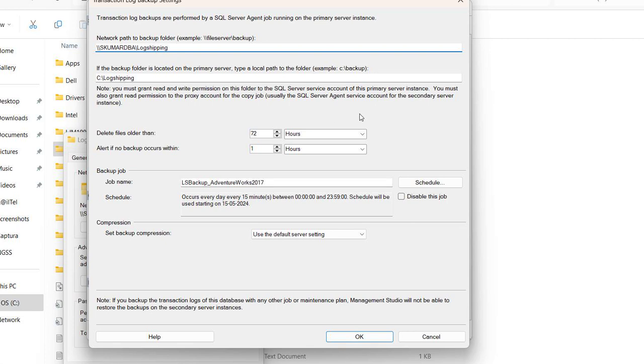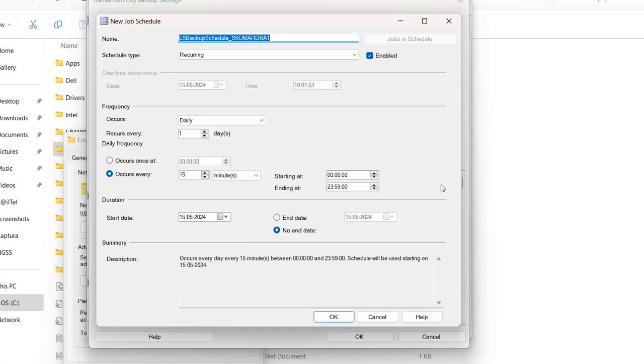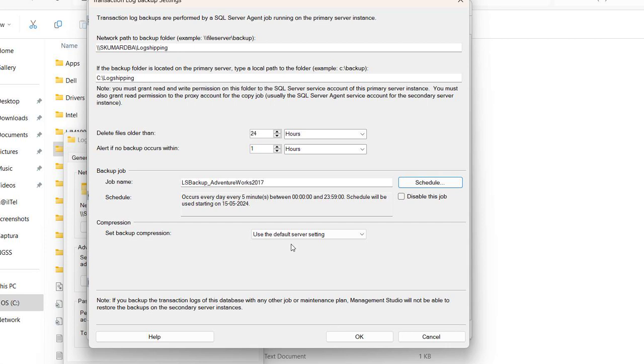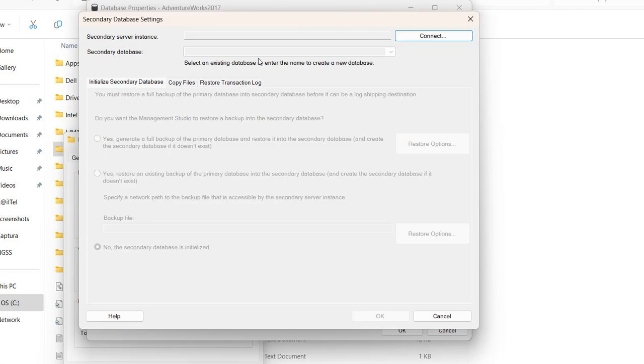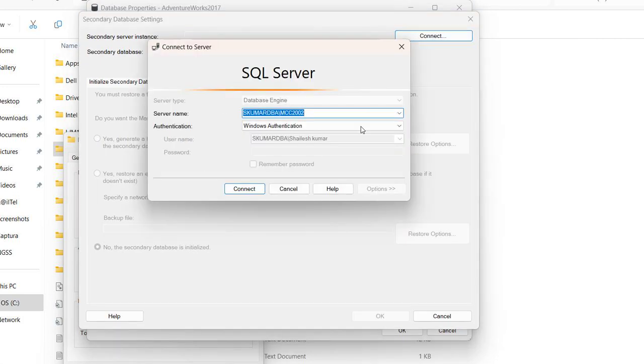Okay, retention period, this is for test, so keep 24. Schedule backup every 15 or 5, we can say that, not more than that. Okay, this is about the job schedule and all. If you are going to use compress, then you can enable the compress. Okay, now we need to add the secondary database server, so this one.